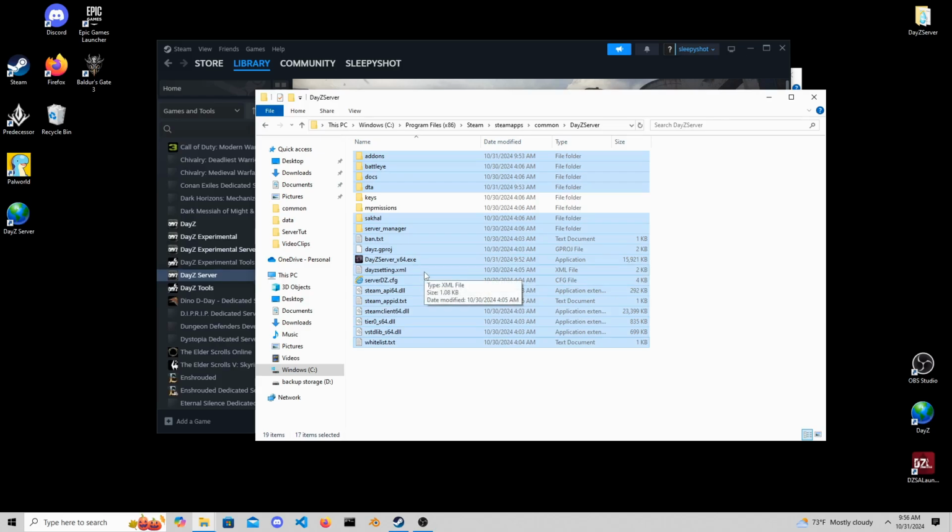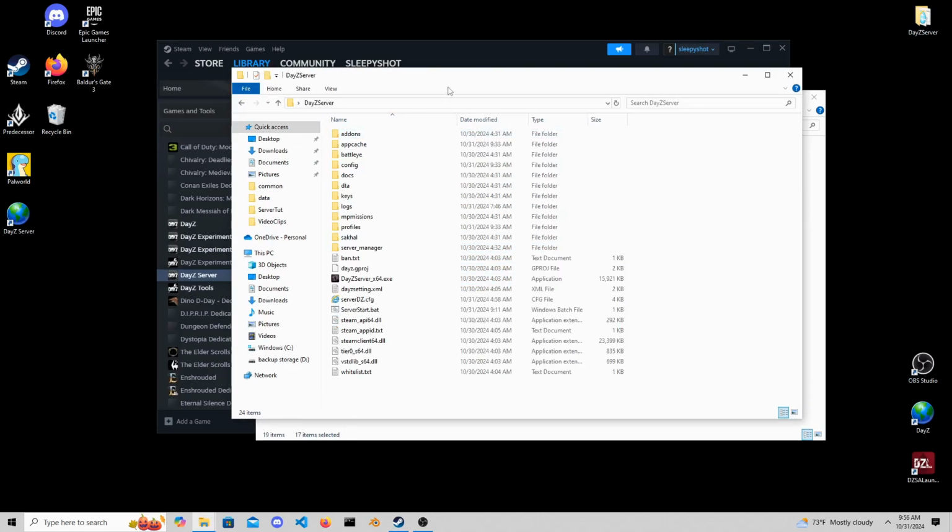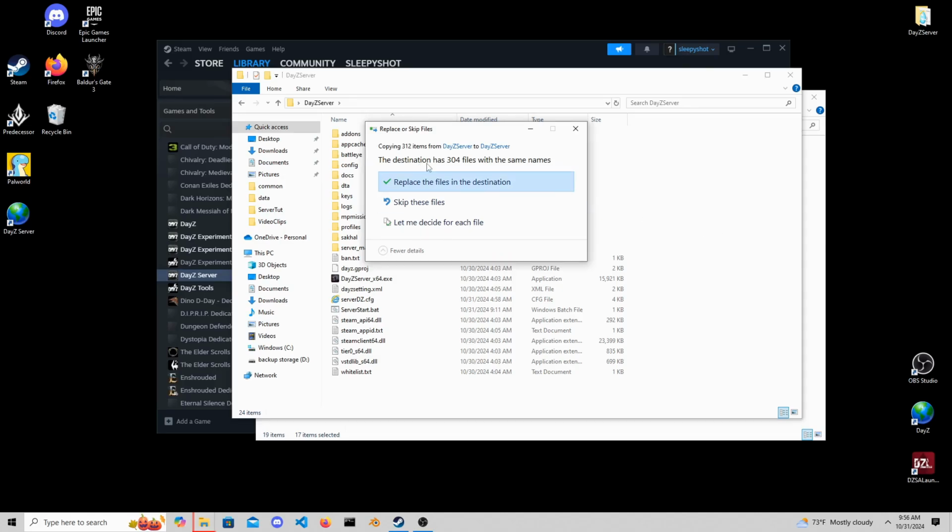And then we can Control C these, and we can move over to our server directory, and we can paste these in. And when we paste these in, it's going to prompt us that there are some duplicate files. We want to replace the files in this destination, and we hit replace files.